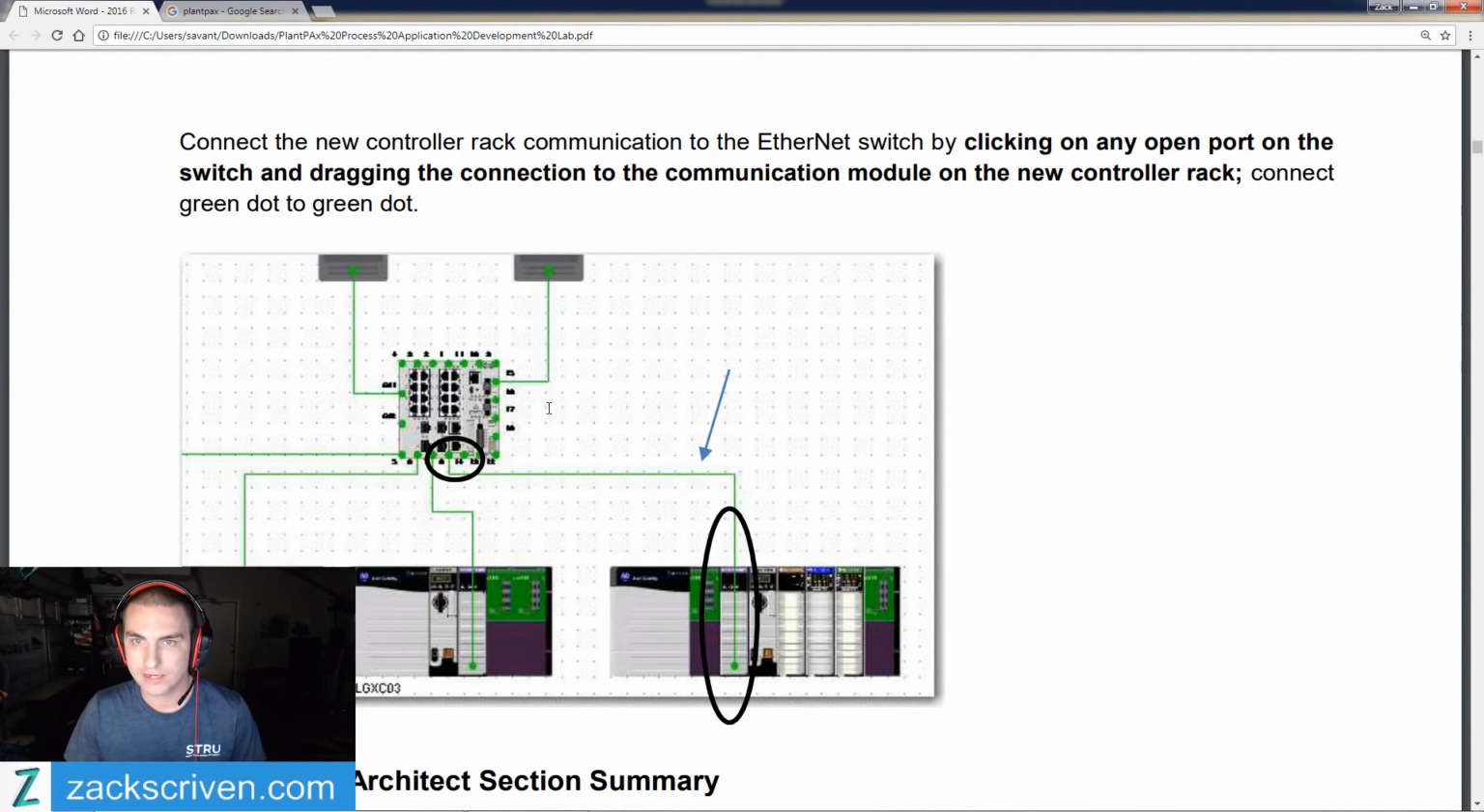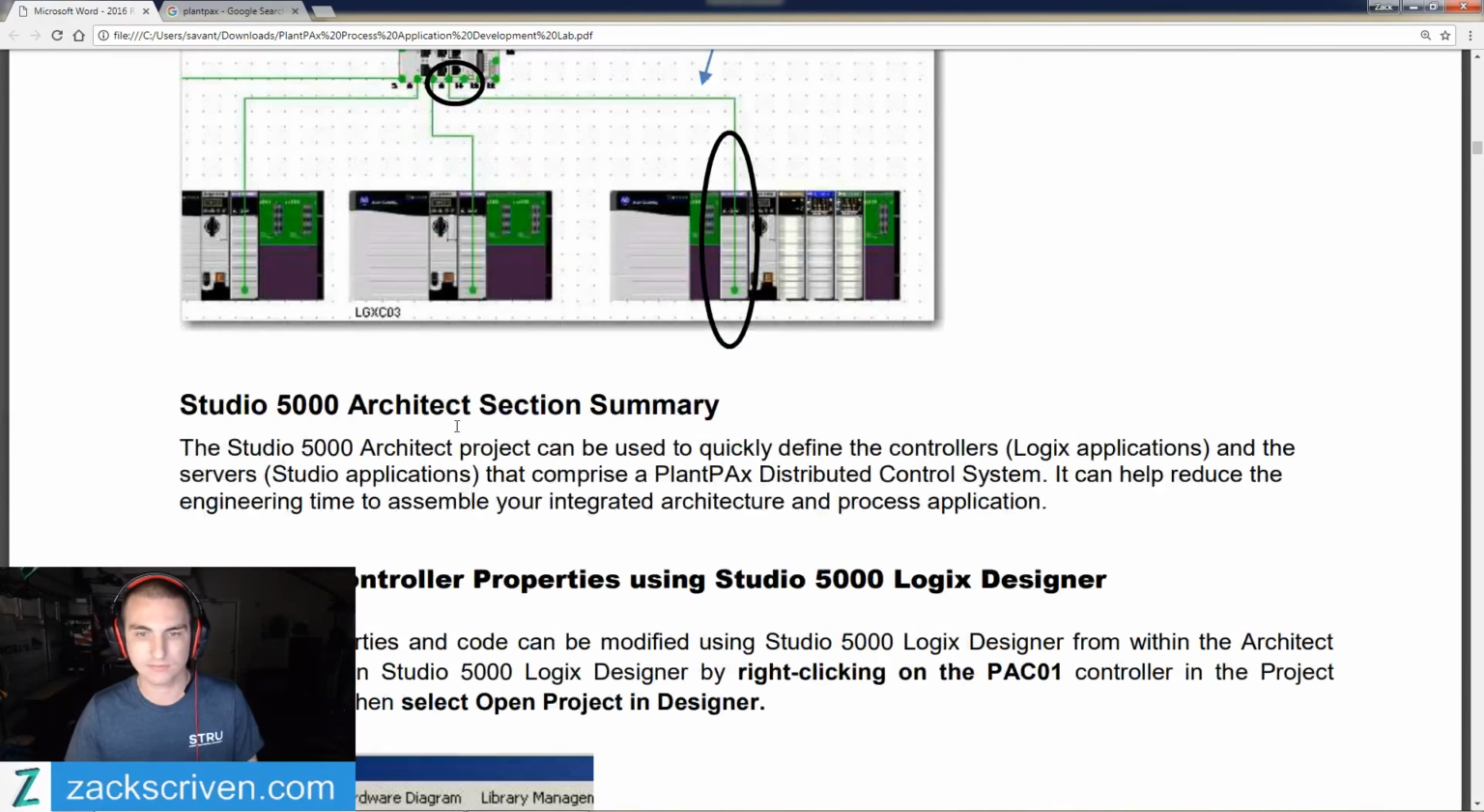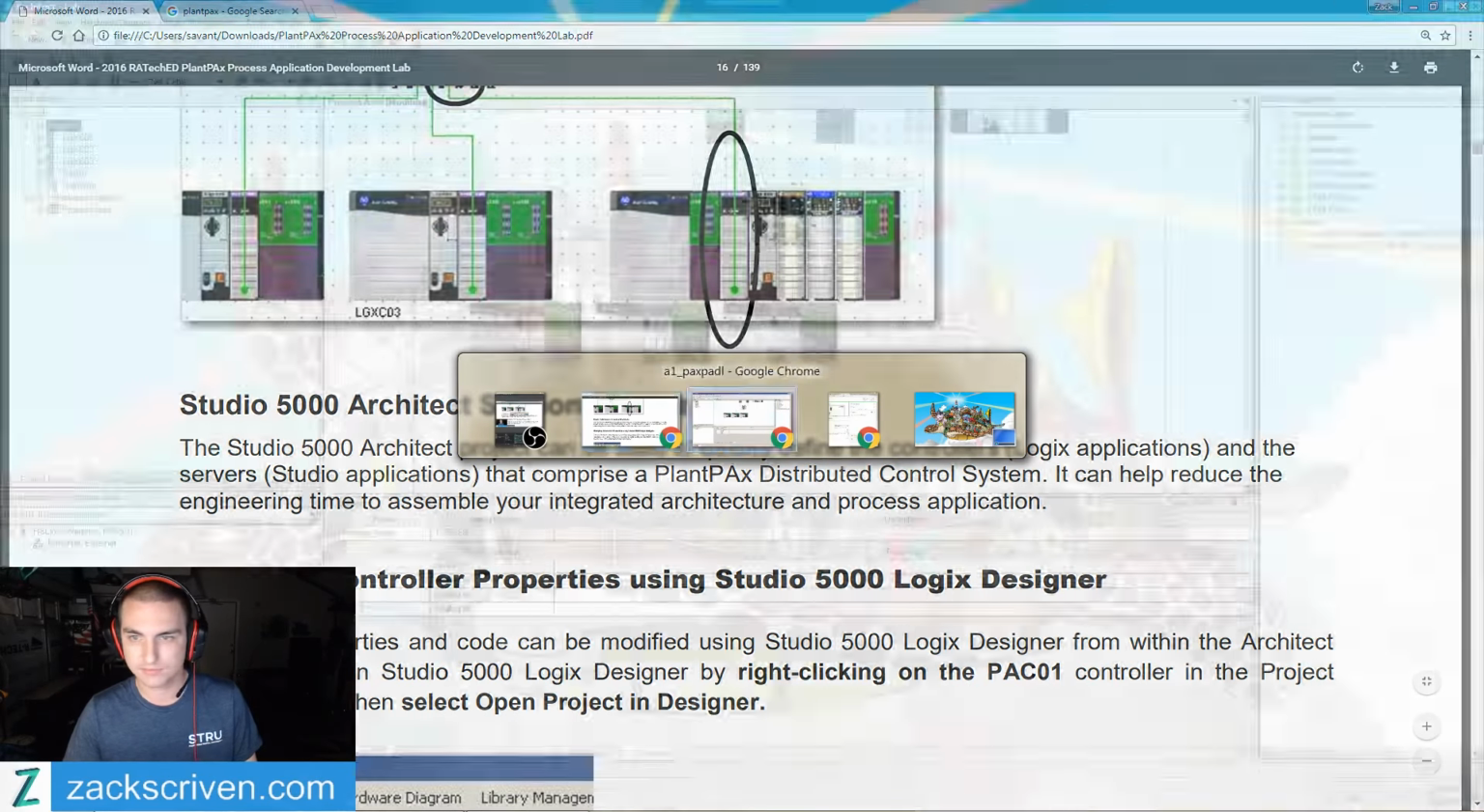Connect the new controller rack to the communication Ethernet switch by clicking on any open port on the switch and dragging the connection to the communication module on the new controller rack. Connect the green dot to the green dot. Let's go ahead and do that.